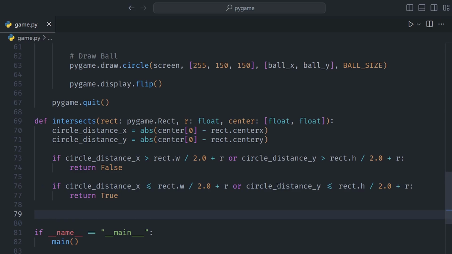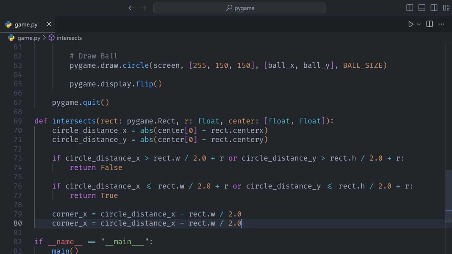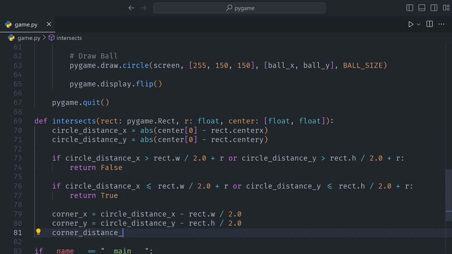And now if both of these fail, that means that we are going to check for the corners. So we are going to check corner x, which we set to circle distance x minus the rectangle dot width divided by 2. Again, some geometrical formulas, and similarly for y, we'll use rectangle dot height this time around. And then we'll get the distance.